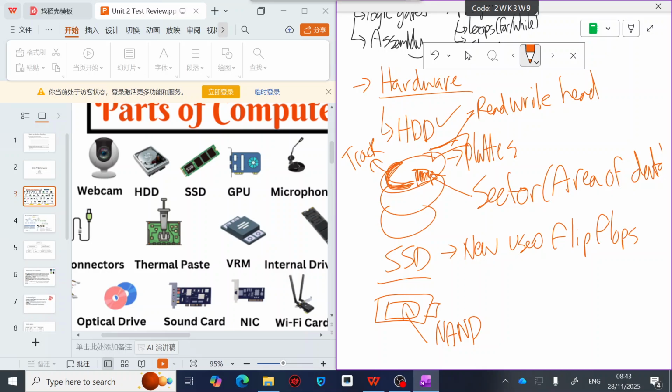And this is something that you study in grade 12, when you will be studying about the flip-flops. Okay? It has no moving parts. Okay? It's fast. It's expensive. But it has no moving parts. No moving parts.